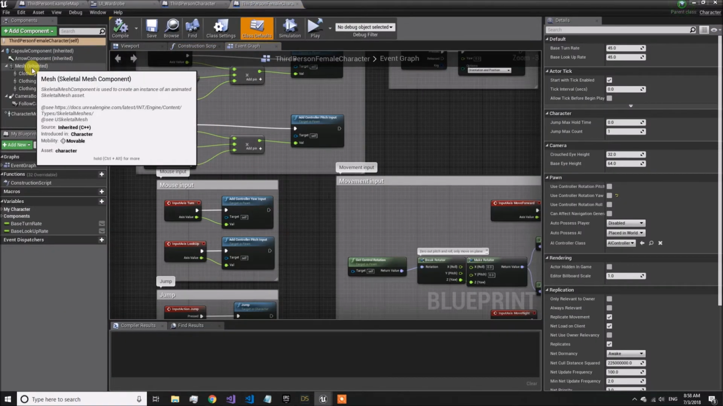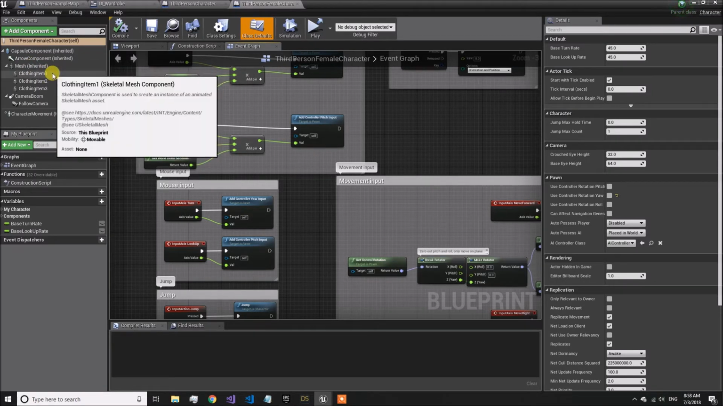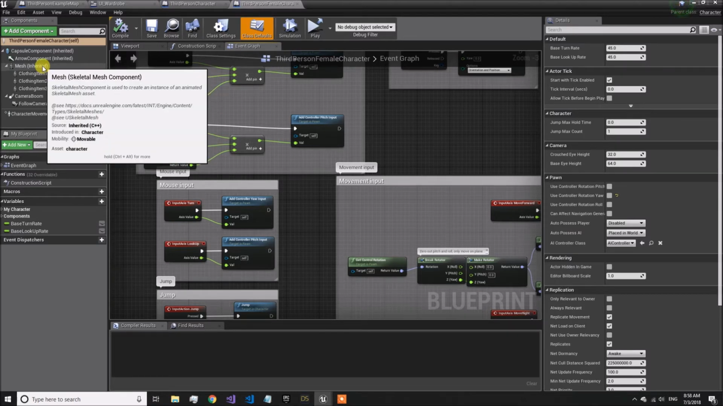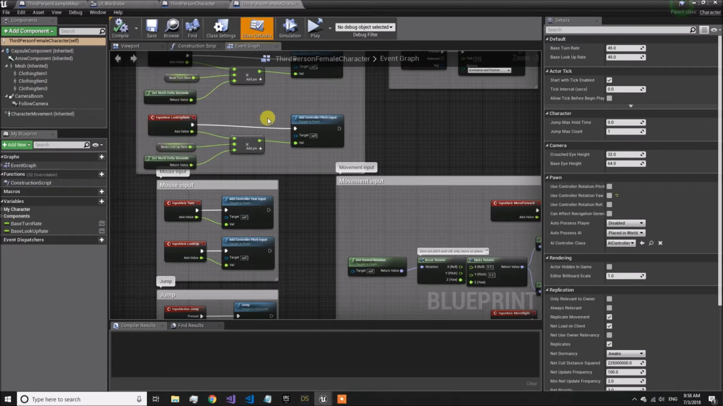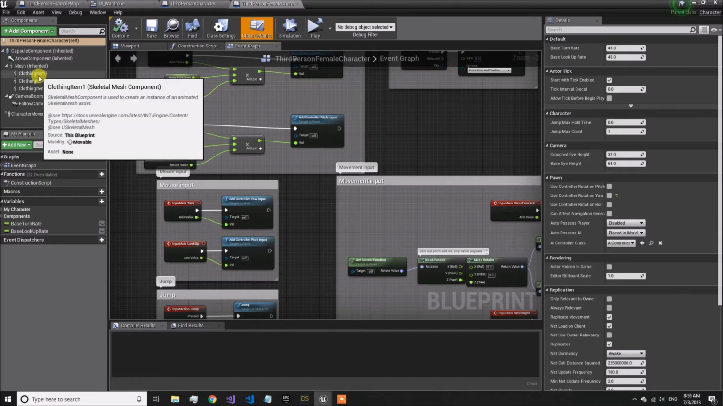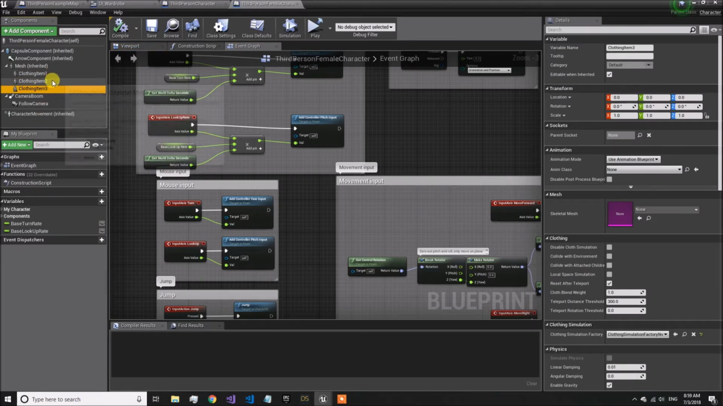Now I will open the blueprint. In the blueprint, this is the default mesh which comes in this template, but I have added 3 skeletal mesh components as children to this mesh component, and I have named them clothing item 1, 2 and 3. So this is a very basic example. If you have more clothing items to add at a single time, then you can add more meshes over here so that you can apply more items. The first item is being used to set the hair, and the second and third items are being used to set the clothing items.